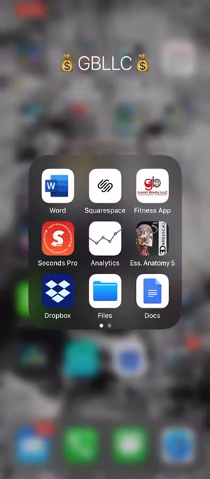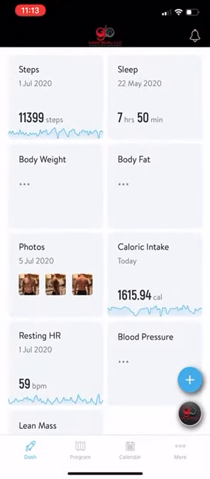Alright guys, this is a quick little tutorial on just how to access your workouts and get started as far as getting started on your training program with the GoodBody app. So I'm just going to click on the GoodBody app to open it up.